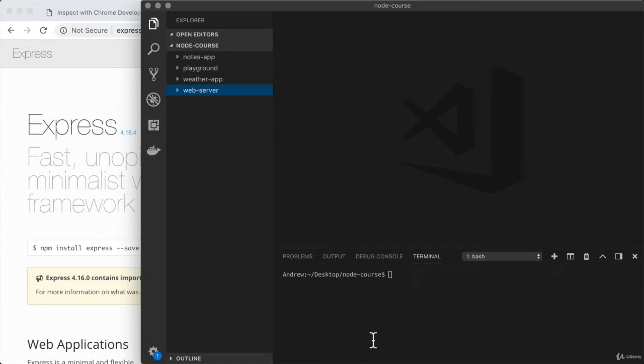Inside of the terminal, let's take a quick moment to navigate into our new directory. That would be cd web-server, since I'm currently inside of the Node course directory. And once I'm in the web-server folder, we need to initialize npm so we can actually install Express, which is indeed an npm module. So right here, I'm going to use npm init.